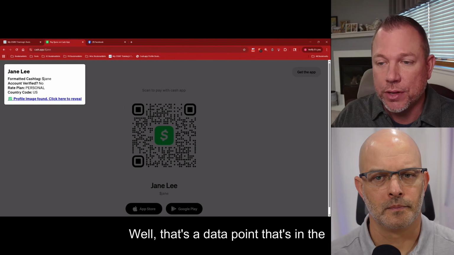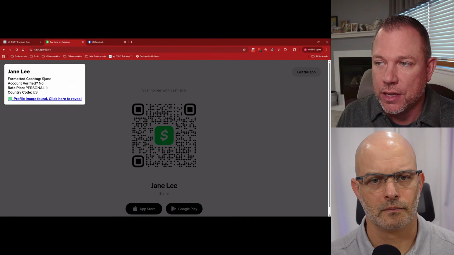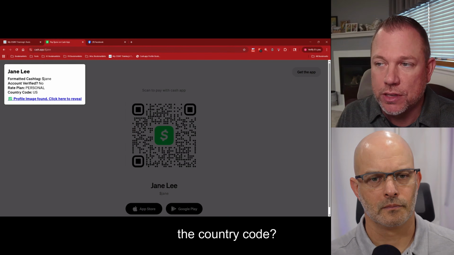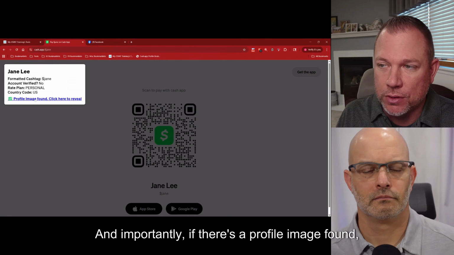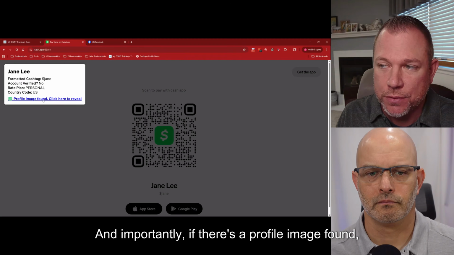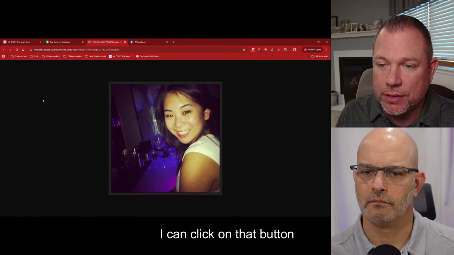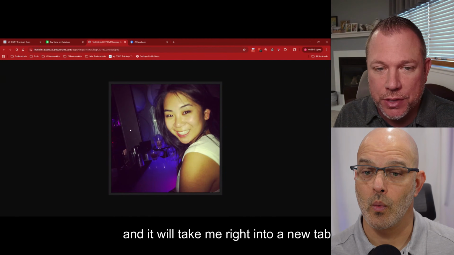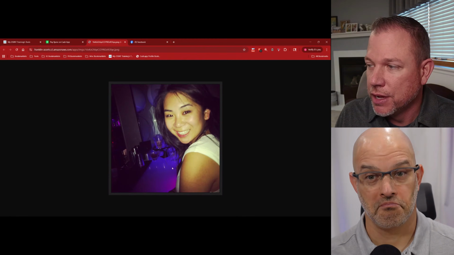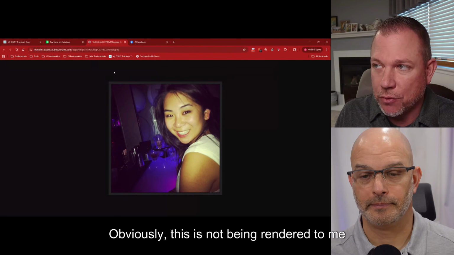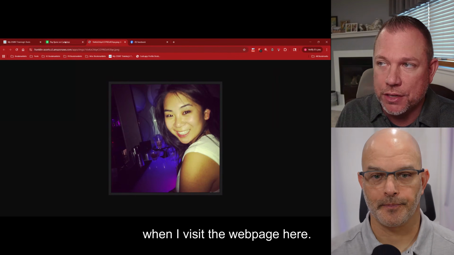Well, that's a data point that's in the source of this page. What type of rate plan do they have? What's the country code? And importantly, if there's a profile image found, I can click on that button and it will take me right into a new tab with a full-size profile image. Obviously, this is not being rendered to me when I visit the web page here.